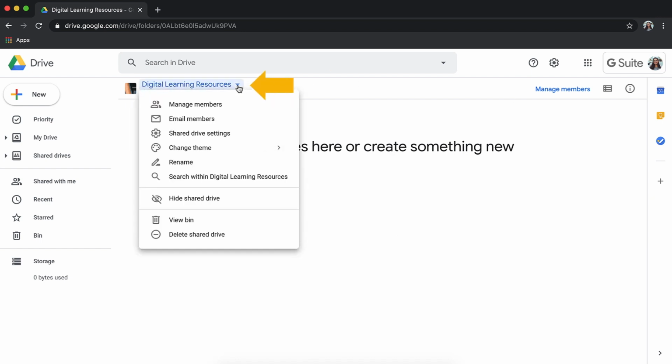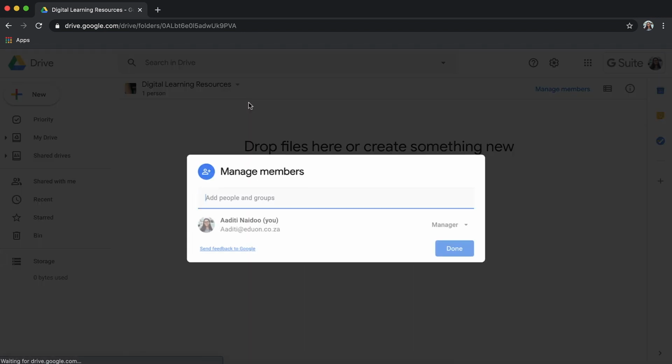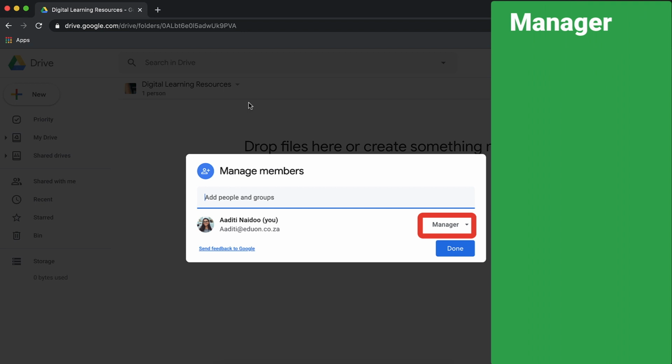Next to your shared drive name, use the little drop-down arrow to open your shared drive menu. From the top, you will see the option to manage members. There are different levels of access in a shared drive. Manager rights is the highest level of a shared drive.